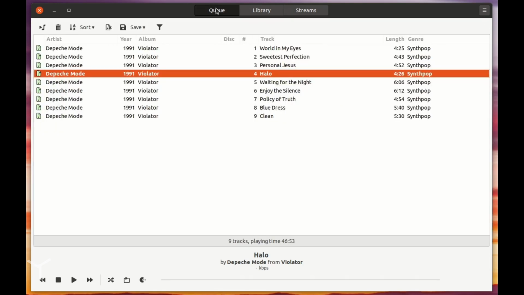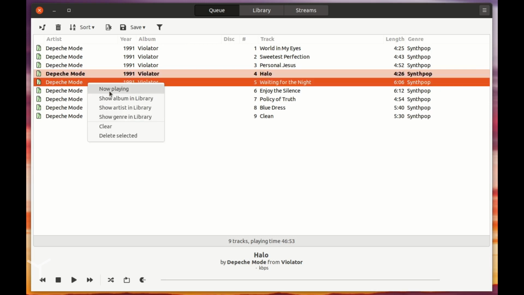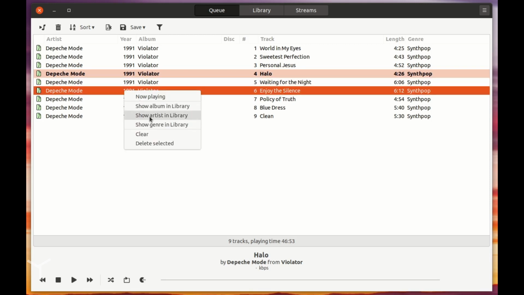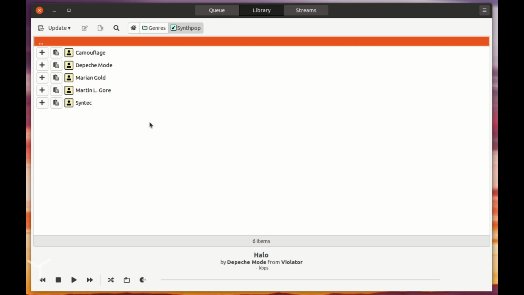What's added in the latest version are these three items in the pop-up menu in the queue, using which you can navigate directly from your queue to one of the elements in the library. So for example, if I click on Show Artist in the Library, I will go to Depeche Mode and I will see all the albums by that artist. And if I click on Show Genre in Library, then I will see everything that has the synthpop genre in it.